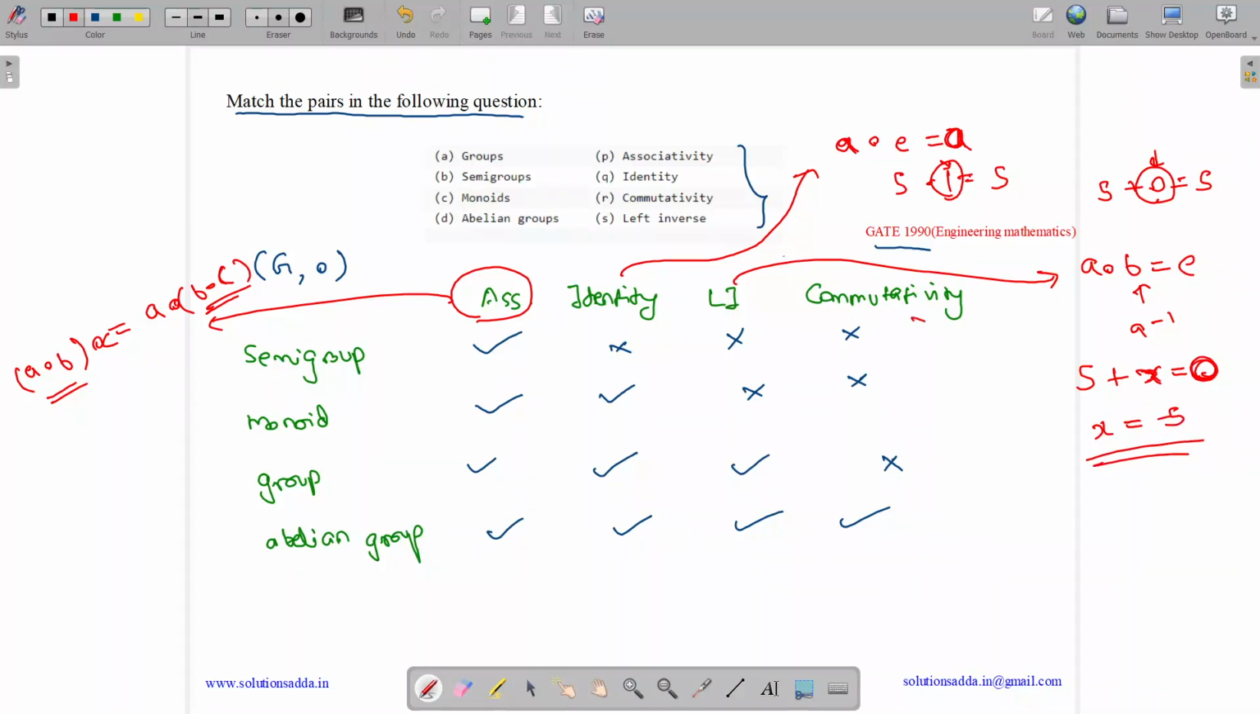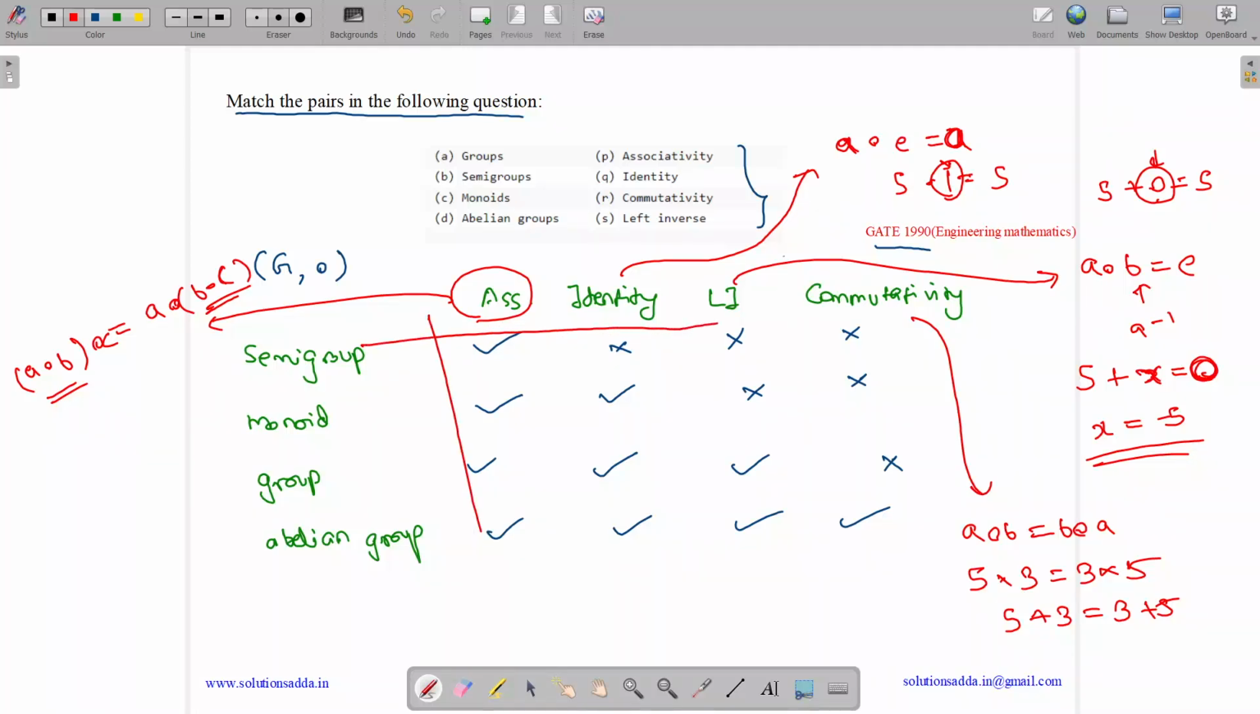What is the commutative property? It says that A operation B should be equal to B operation A. So multiplication is commutative: 5 into 3 is equal to 3 into 5. Addition is also commutative: 5 plus 3 equals 3 plus 5. Thus, you should remember this table and you should know the meaning of these properties. Now let us see group.